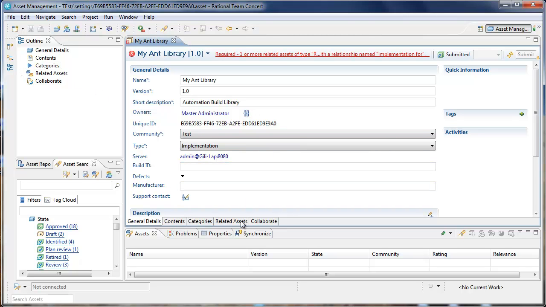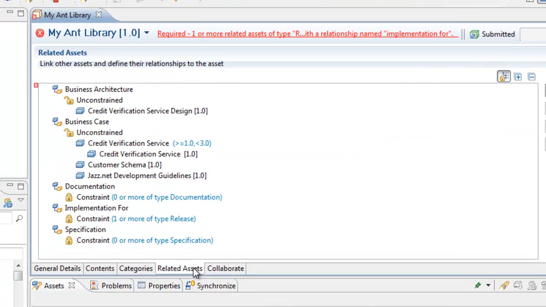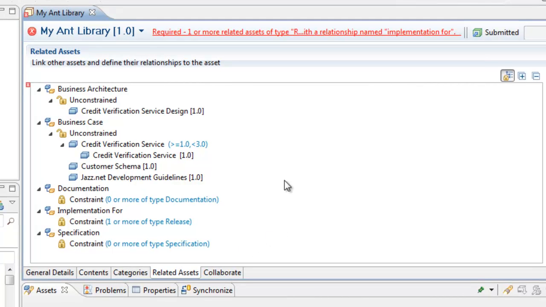the Rich client. I've started to create an asset here out of some of the files I have on my workspace, and there is an error here since the asset relationship constraint has not been satisfied yet. The relationship section now lists the constraint and allows me to quickly resolve it.